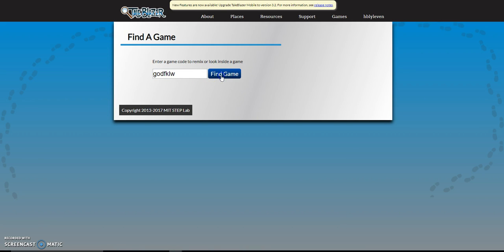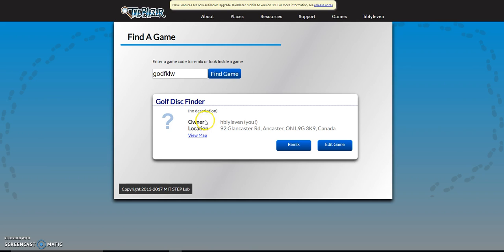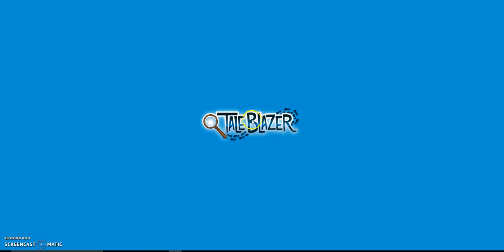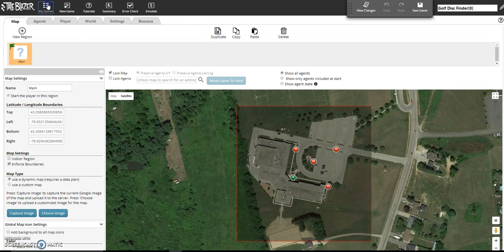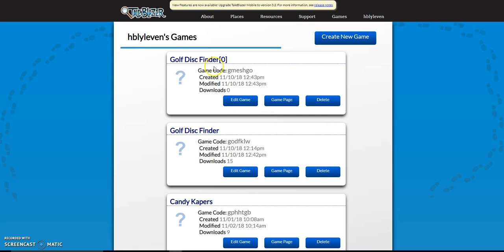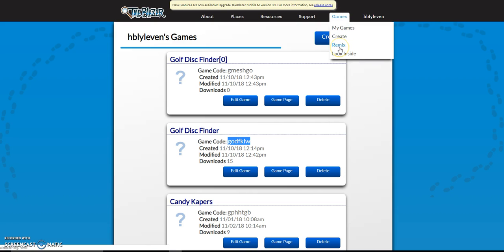I paste that code in, and I'll get a copy of that game. I can remix this, and now if I go to my games, I have Disc Golf Finder 0. So now I have an exact copy of that. So if you wanted to get a copy of my game for Disc Golf Finder and figure out how the inventory works, take this code, go to the Games tab, and remix it. That's the end of this video.